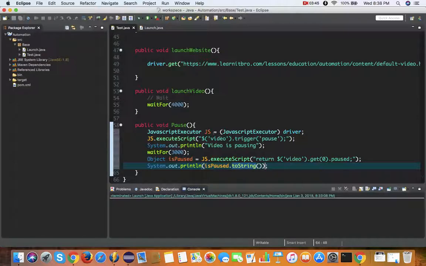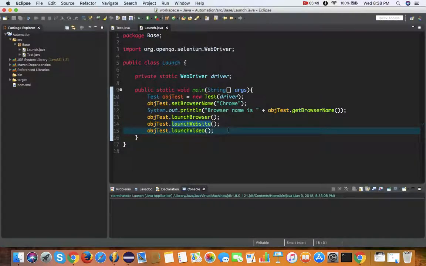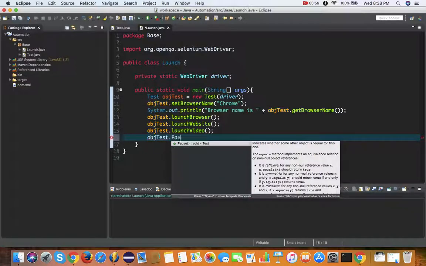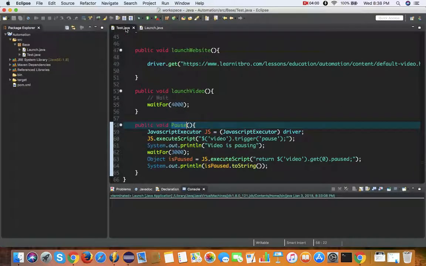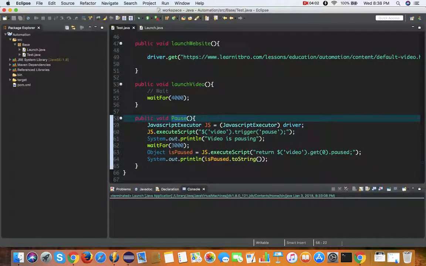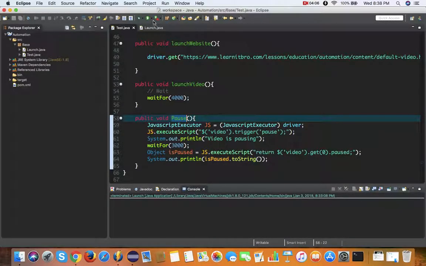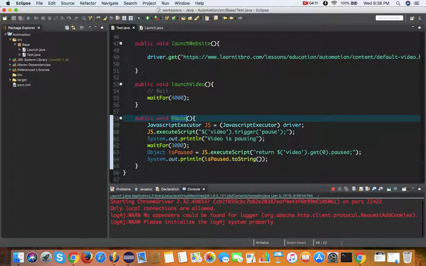So let's run it and see, but before we run it, let's go to my launch configuration and just add it. I created an object that calls everything from the class that is called Test, and I'm going to call pause right here. So this is calling the method over there. So let's run it and see what's going to happen. Let me close this with an old run. So let's launch it. Here you go.